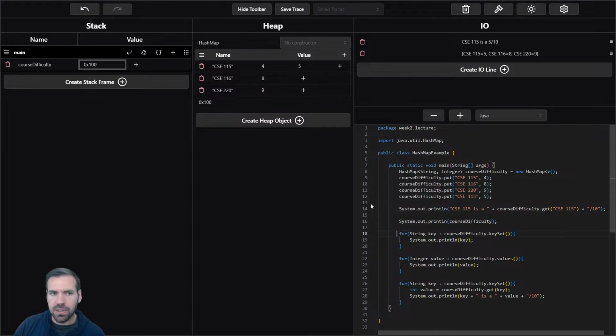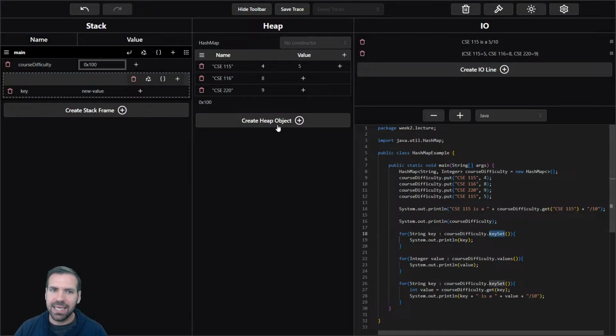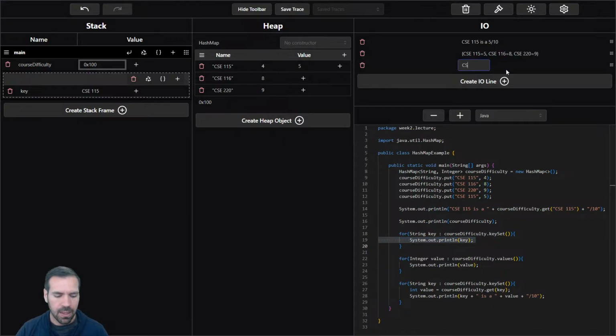And we're ready for our first loop. I'm going to create my code block, the variable key, which is going to iterate over the key set. So I'm going to look at the keys of my hash map, and it's going to go through the keys one at a time. So let's go in the order in which they were inserted. CSE115, print it to the screen: CSE 115.